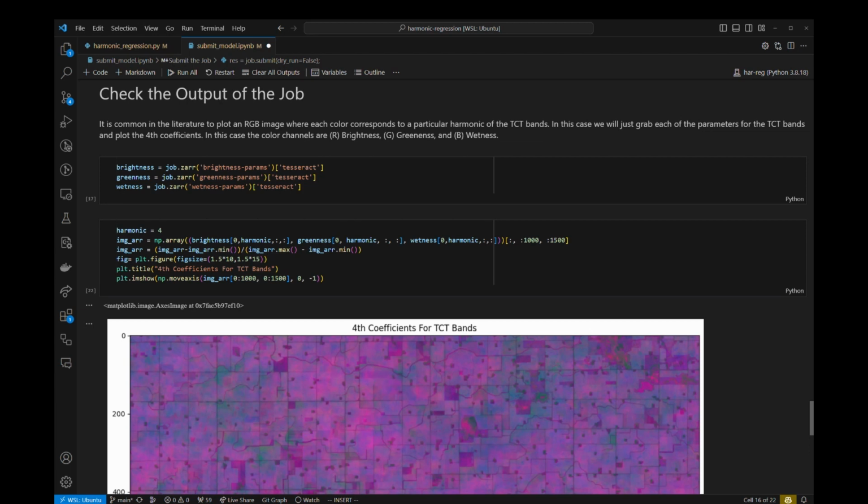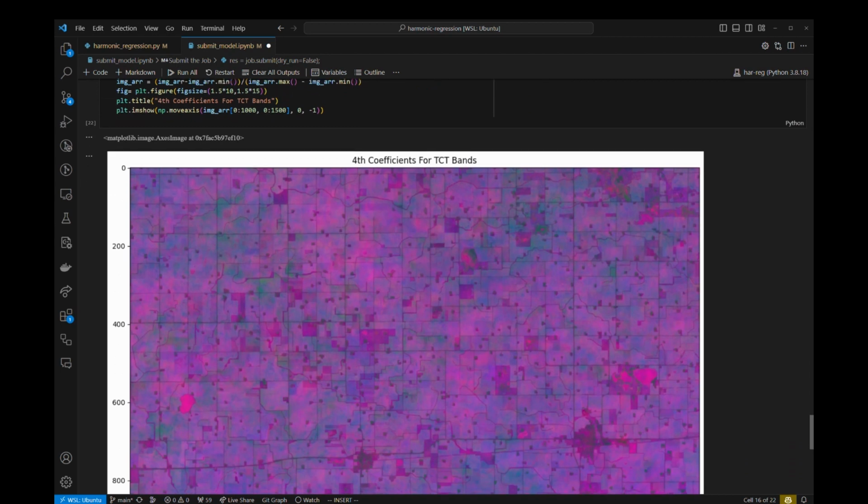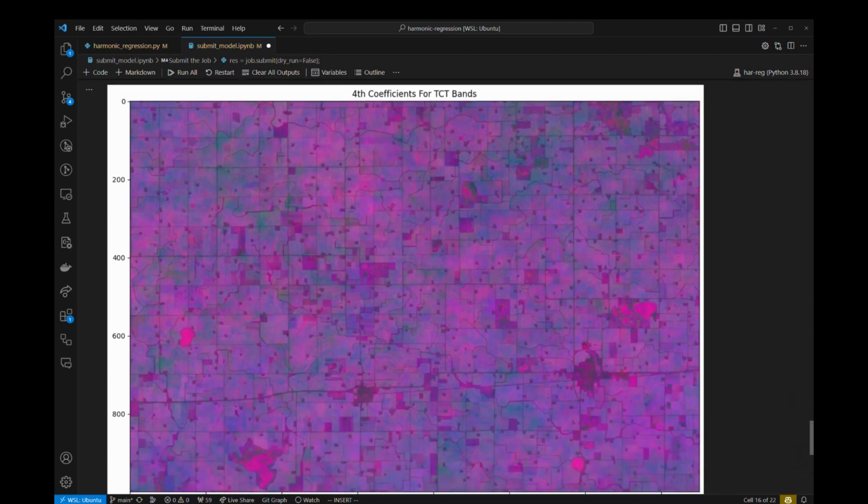Array outputs from Tesseract are stored in ZAR format on cloud storage and can be easily retrieved from the job. Let's grab the assets from our job and check the output. Here we create an RGB image using the 4th regression coefficient from the 3 output assets.